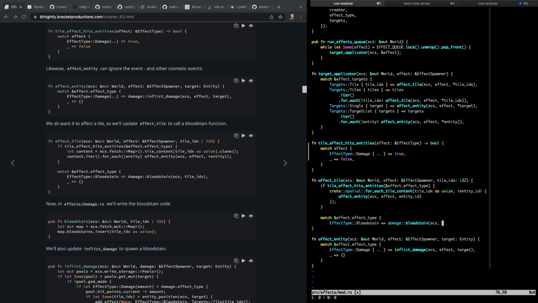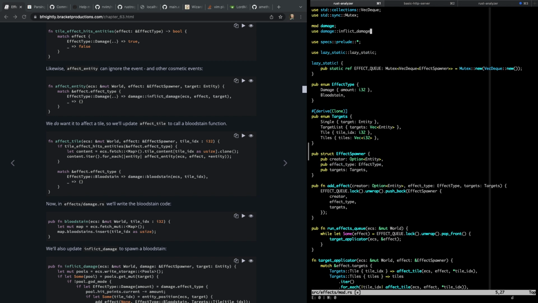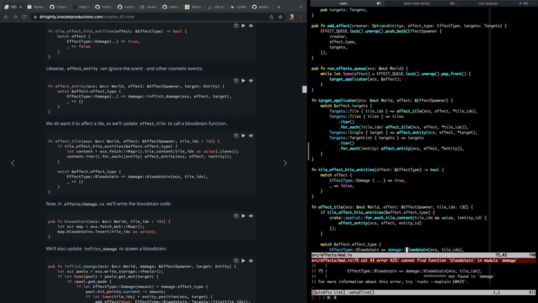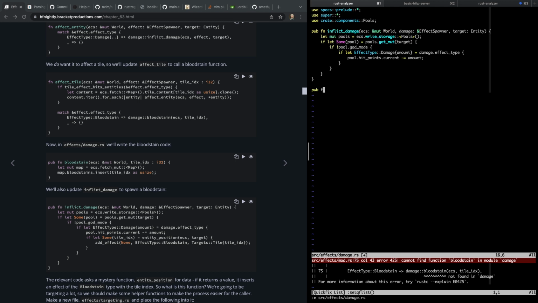I guess we could do that, tile IDX. Otherwise, ignore it. And I can just put this here, damage. And then we can just take that out, right? And apparently not. Oh yeah, because bloodstain doesn't exist yet. So let's write that. So public function bloodstain.